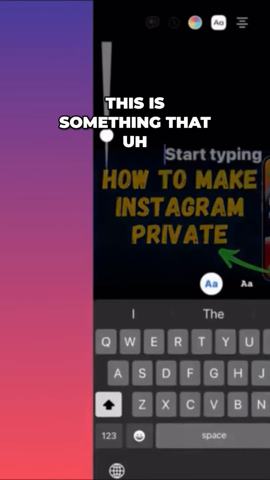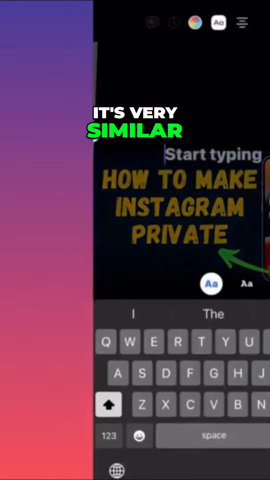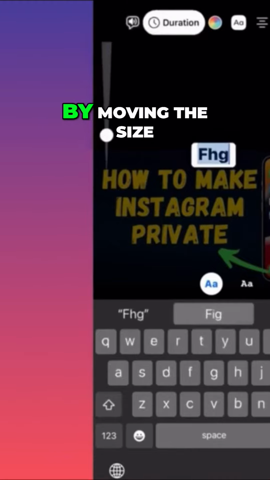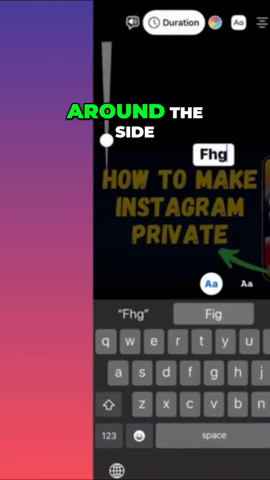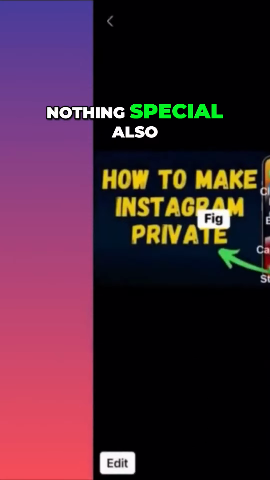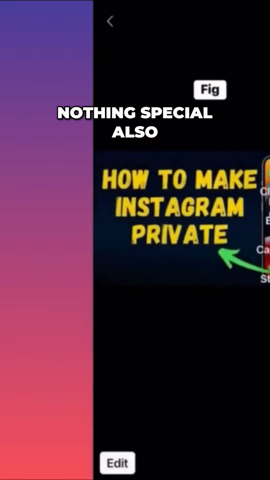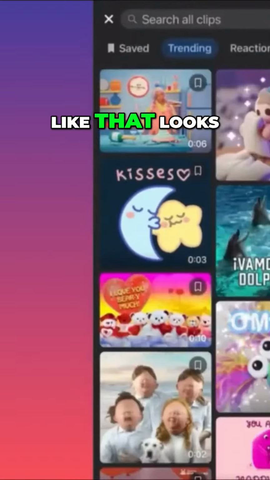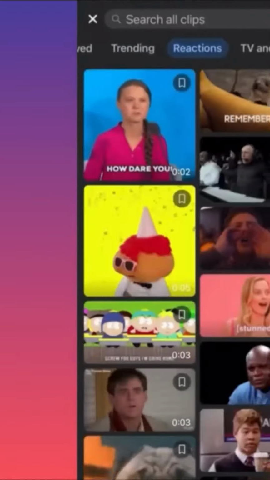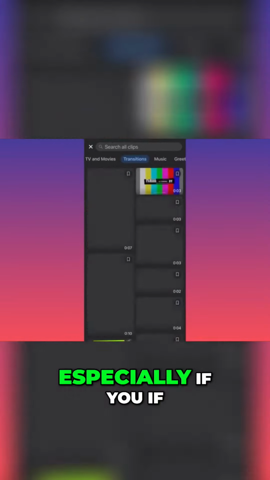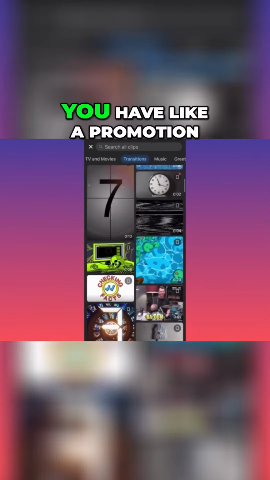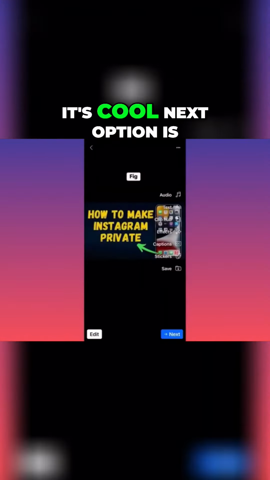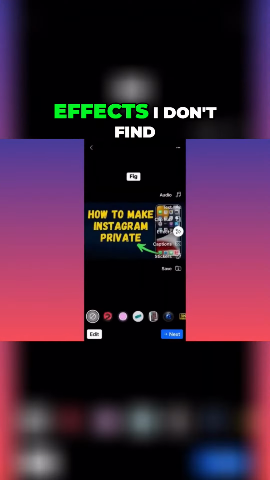This is something that's very similar. You can make the text bigger and smaller just by moving the sizer on the side, right? Nothing special. Also, you can add a small sticker that looks like a gift, right? Very interesting, especially if you have a promotion or a swipe up link. It's cool. Next option is effects.